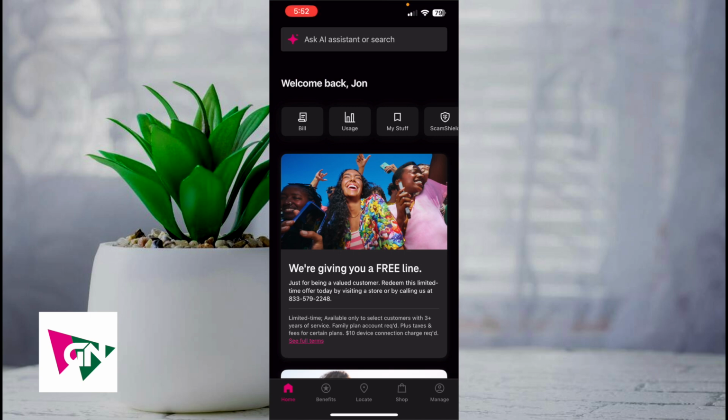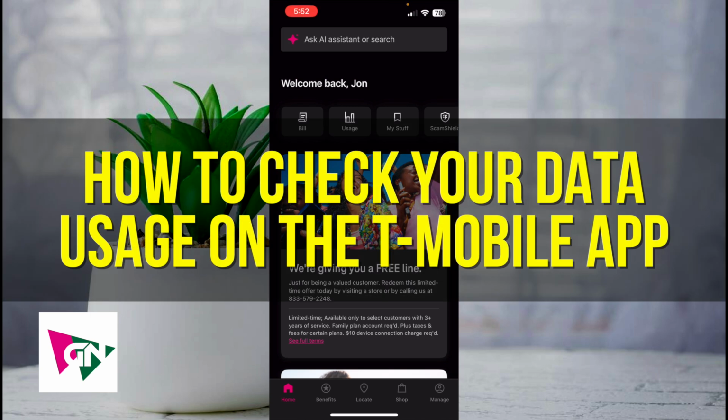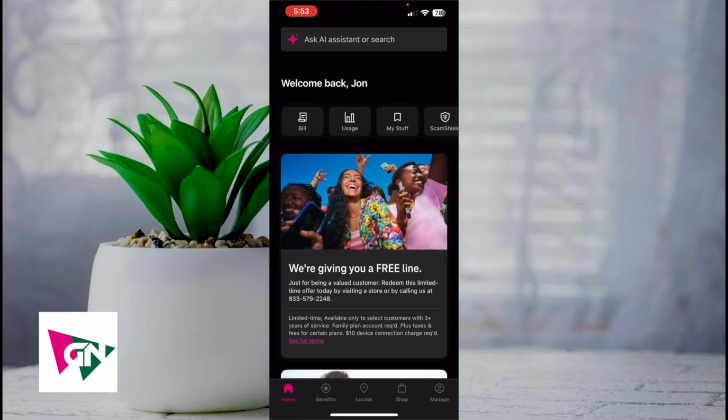In this video, I'm going to show you how to check your data usage on the T-Mobile app. Now, this video is going to be particularly useful for individuals. Let's say that you have limited data and you're trying to check your data usage on the app. How do you actually go ahead about doing so? Now, this video is going to be short, sweet, and simple, guys. There's not going to be a lot of steps involved.